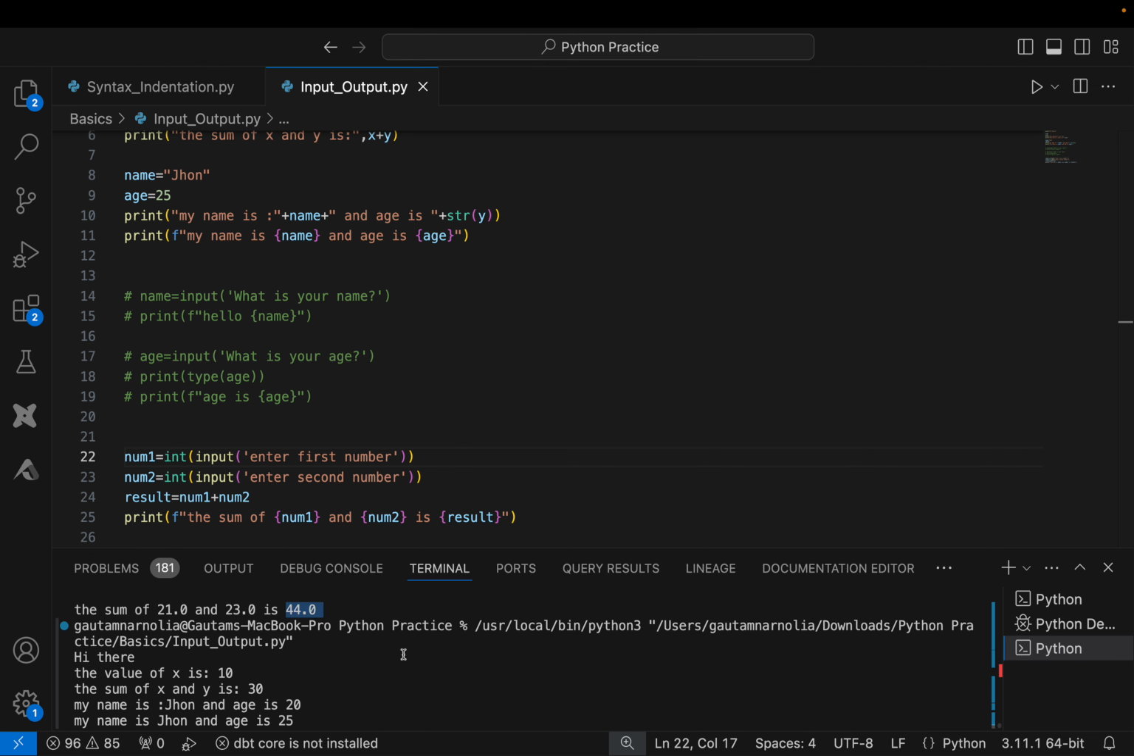floating point. Okay, so that's it for this tutorial. I hope you are now confident using these functions like input and print in Python.